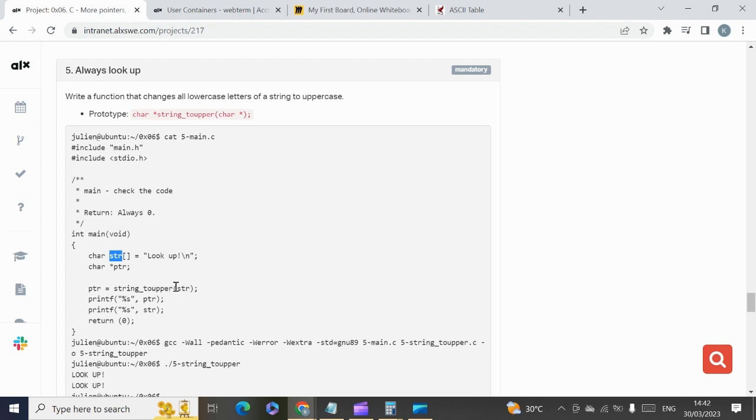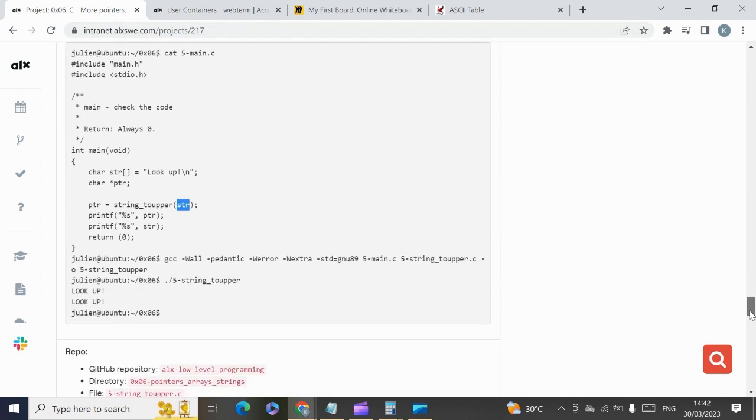Yes, here. So string to upper. This is where the function was called, and this is the parameter. So we're going to use str here. So let's head straight to the sandbox.